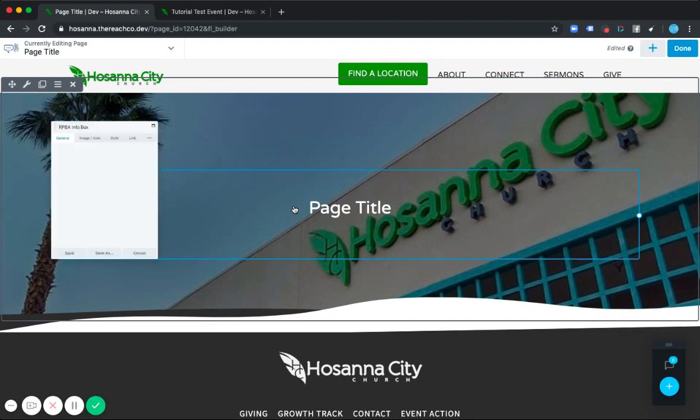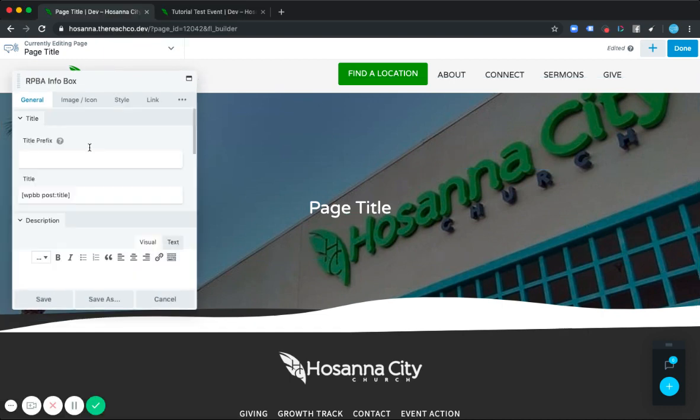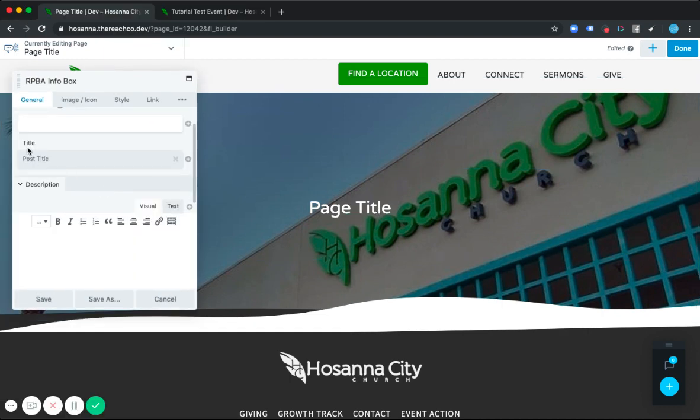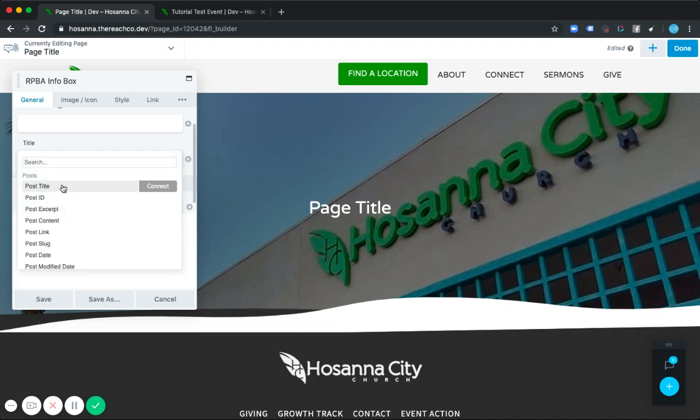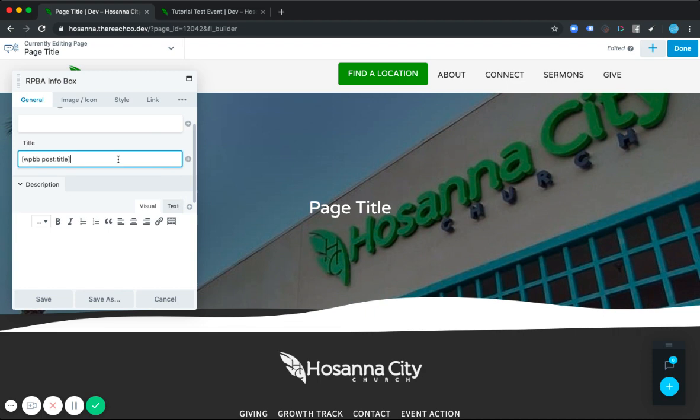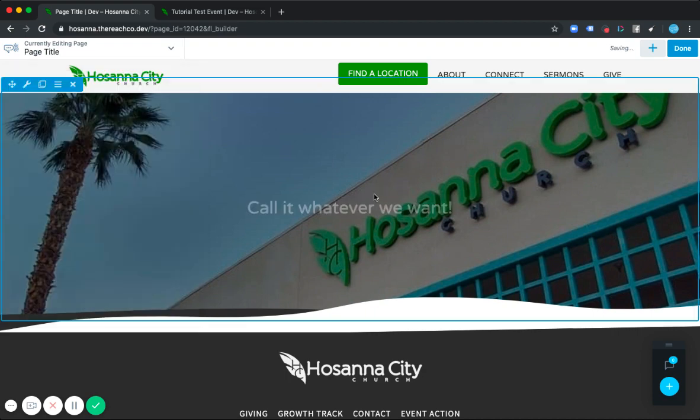We'll notice right here that the title is grayed out, like you can't edit the post title. That's just because it's connected to the post title right here. If we get rid of that, we can call it whatever we want and save it.